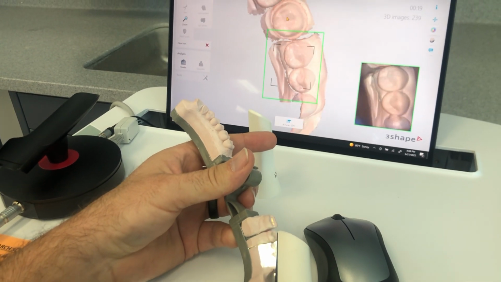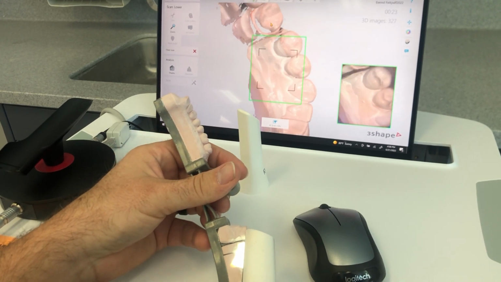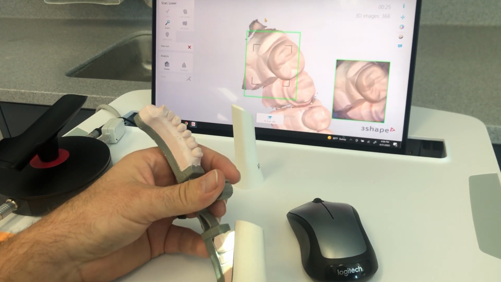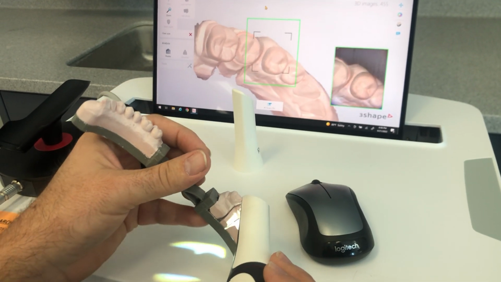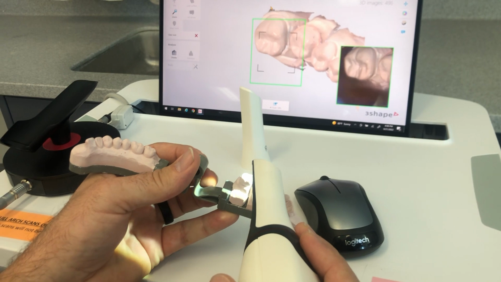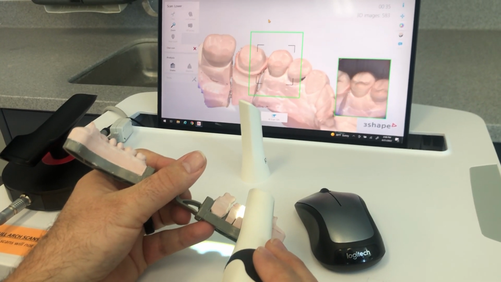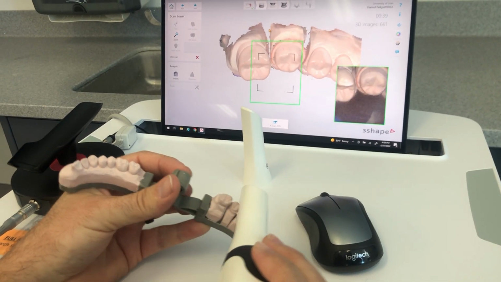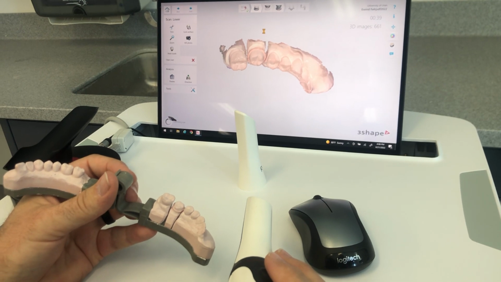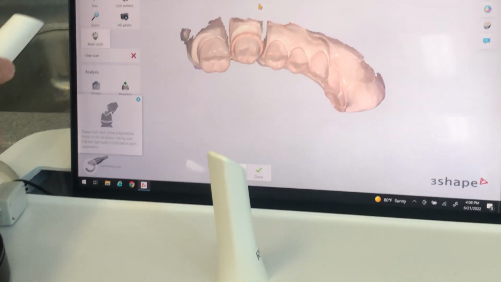You want to go across one surface, come back, and then come back a third time, and you should have captured the majority of the area. Now you want to look on these interproximal areas and make sure you've captured everything. See, we don't have that. These areas over here. That's good. Now we'll turn off the camera, let the computer think for a second. I'm going to put the scanner back down.